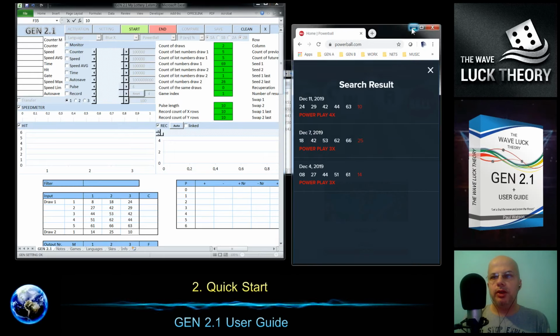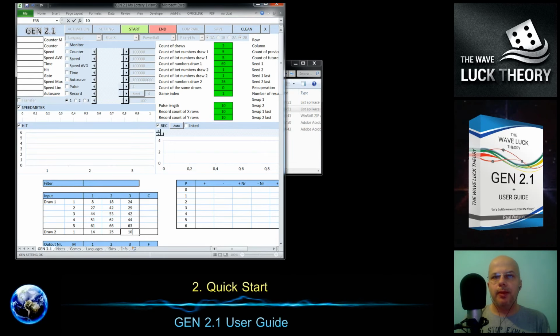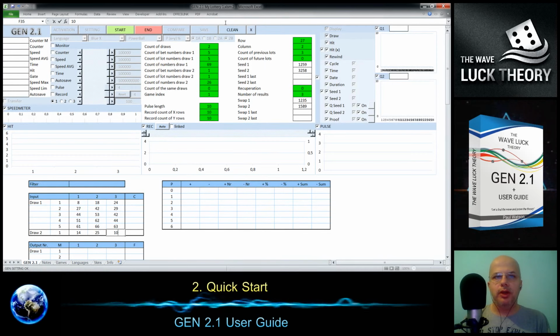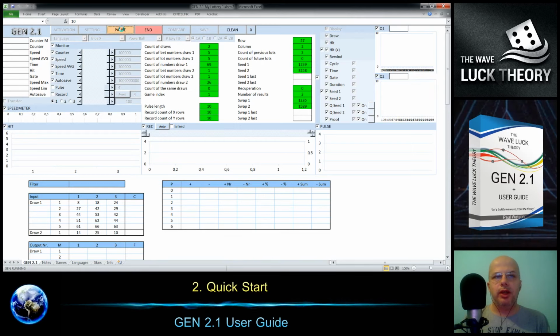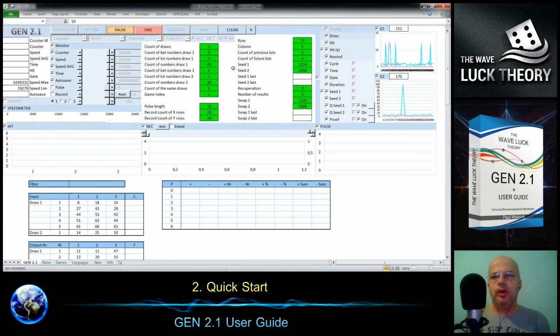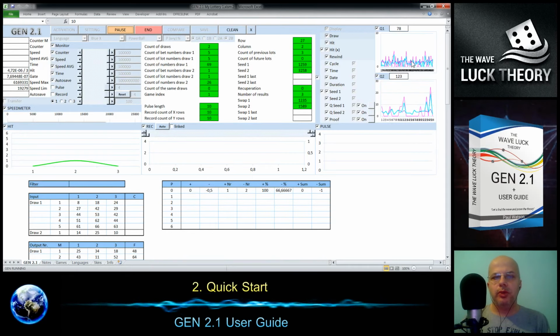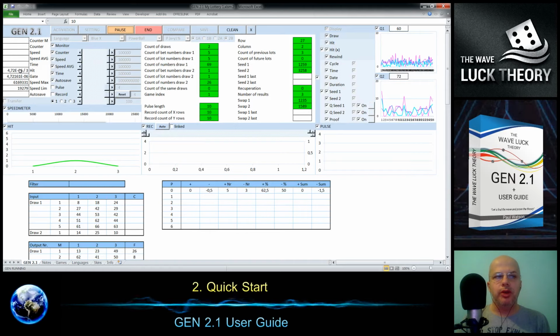Now we can hide the numbers and enlarge the gene. We will activate the monitor to see counter speed, average speed, time, and also activate the autosave. Now we are ready to start it. Click start and see what is happening. The statistics are activated and compared, and we are already getting first results. The best result at this moment is result number 3 with this percentage.